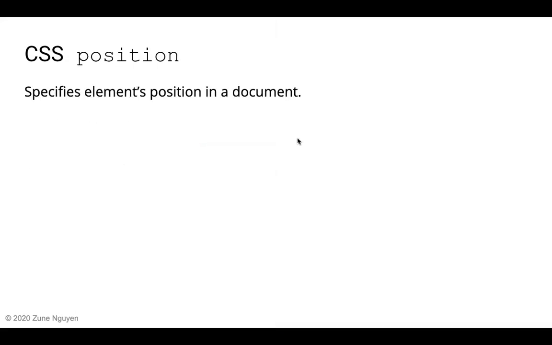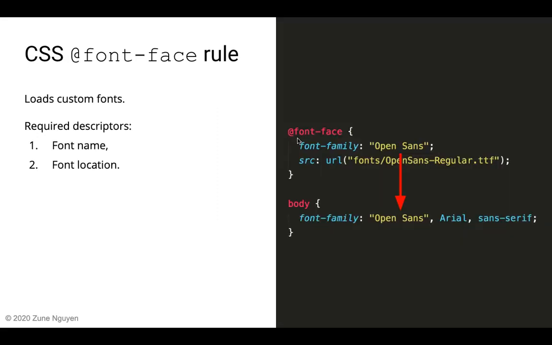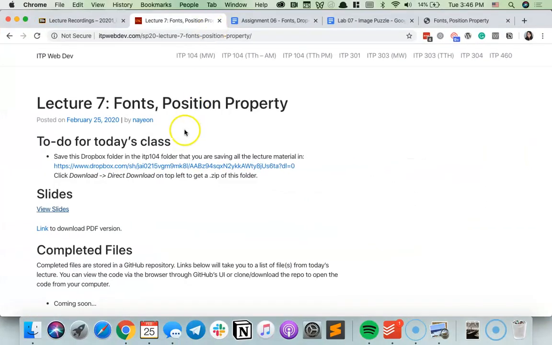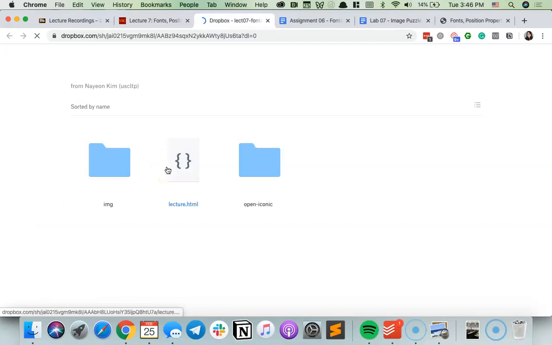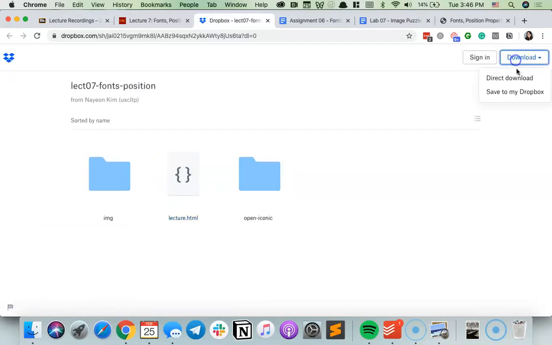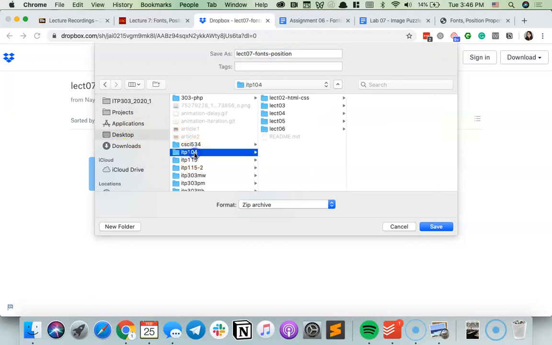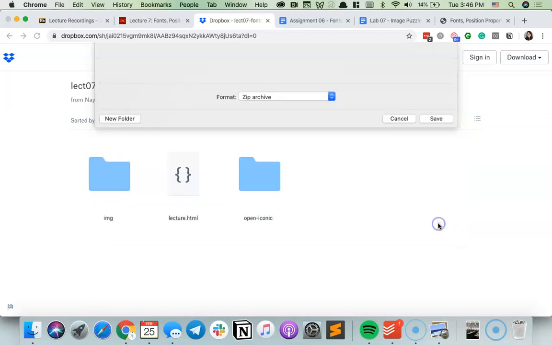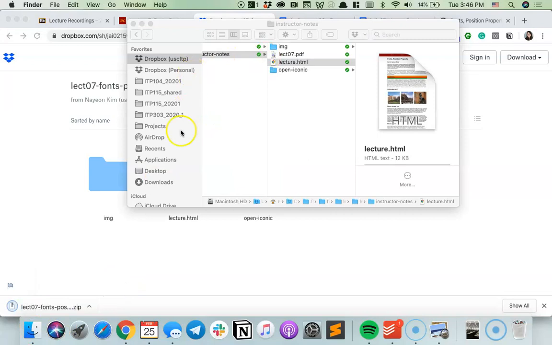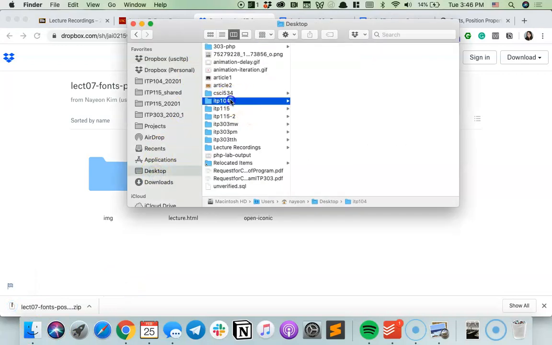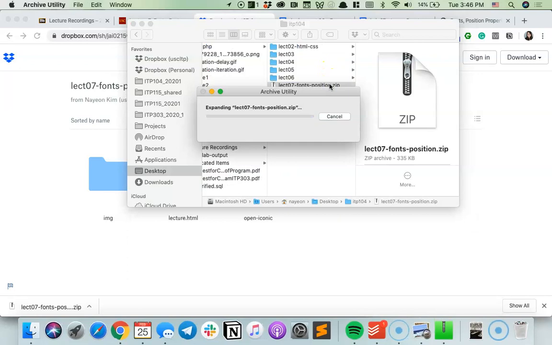So we'll try this out as well. Yeah, let's try this out. Let's just go ahead and try out fonts because fonts are kind of fun. Let's open up today's lecture notes and let's hope the Dropbox is correct. Lecture 7. Okay, that looks good. All right, go ahead and download it. Let's download our starter code here, and save it wherever you're usually saving your stuff. I'm going to save it in Desktop, ITP 104, lecture 7.